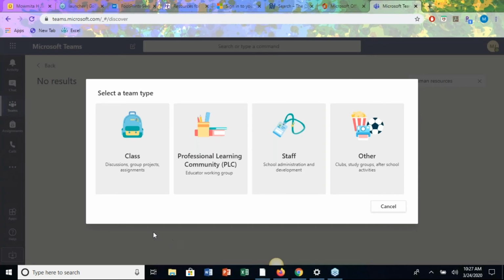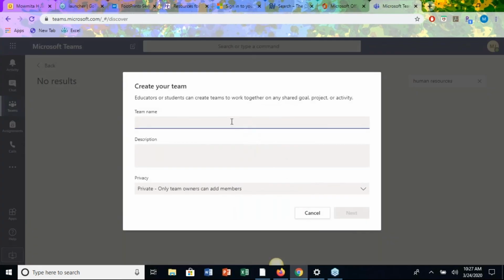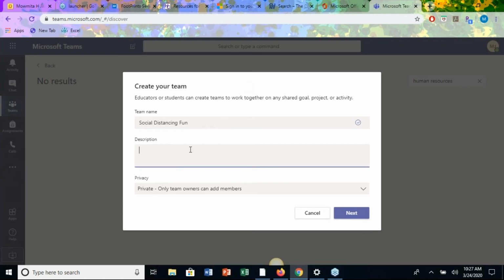Okay, so as you can see, you can actually create a class. You can create a learning community. Maybe I can create this, and maybe we can all share and come up with ideas for new trainings and stuff like that. And you can click on for stuff. So let's see if I have to. No, let me click on other, and then we are going to call it social distancing. So you get the idea.